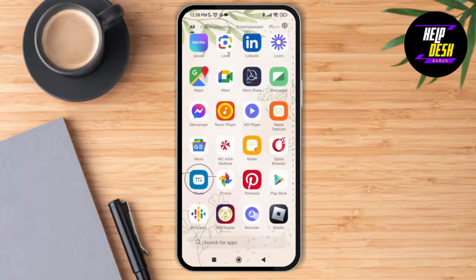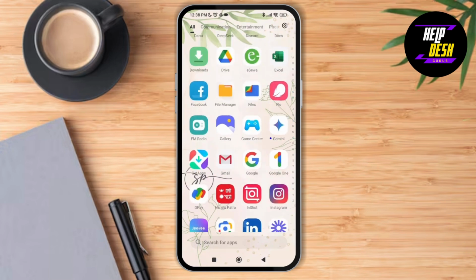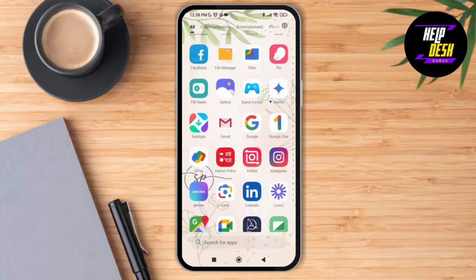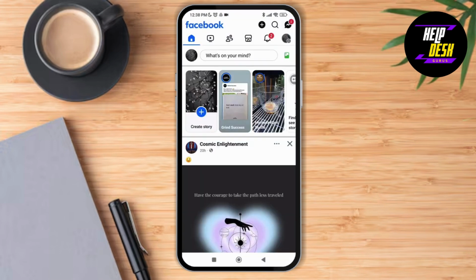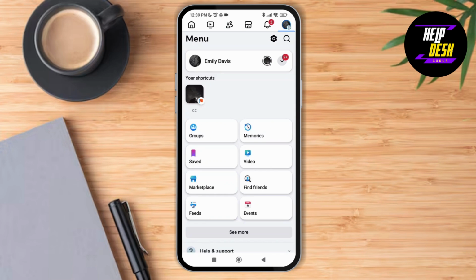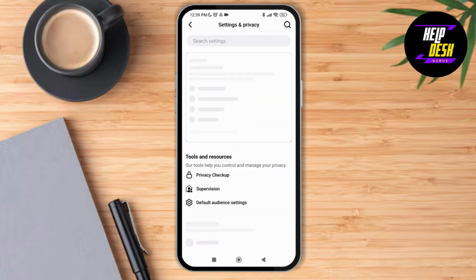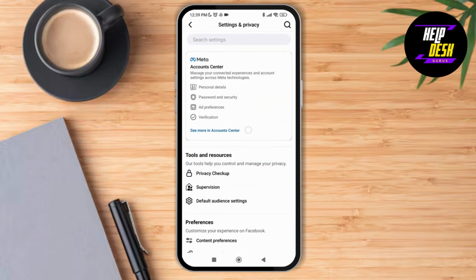So first of all, make sure you have a stable Wi-Fi connection on your device. After that, launch the Facebook application on your device again. Here, make sure you're logged into your account. As you're logged into your account, tap on your profile at the top right corner of the screen. Now tap on the gear icon, and as you do that, tap on See More in Account Center.